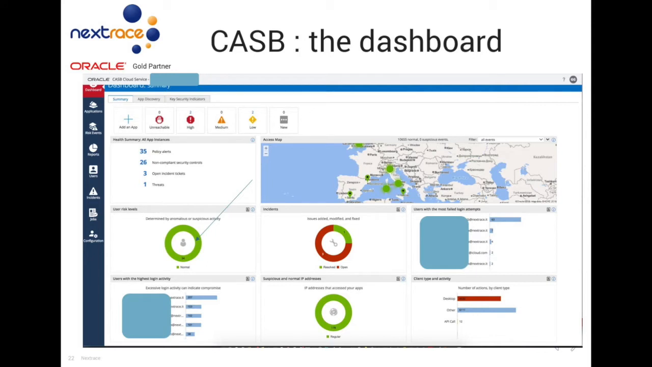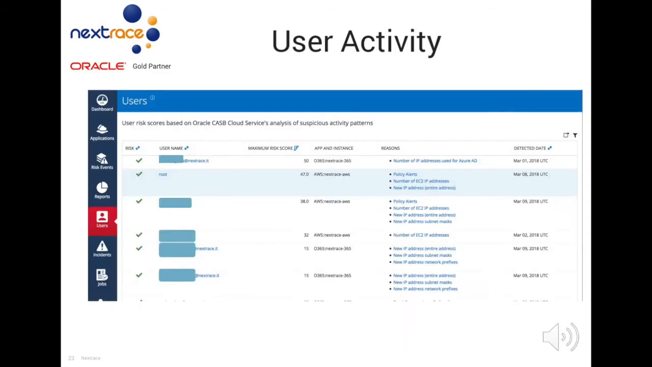Let's concentrate now on the user risk levels. By clicking on the green chart of user risk level, we get the details of user activity. By this detail, we can see users with an associated risk score. Looking at the top, we have a user with a risk score of 50. CASB will raise an alert when the risk score is greater than 90. We can see also the reason why the user has acquired that risk score.